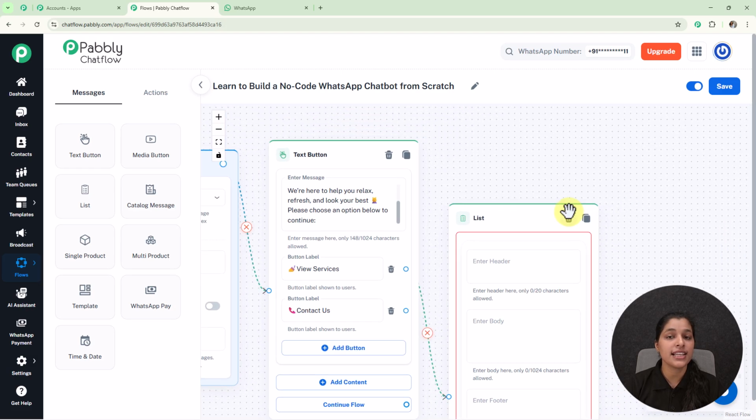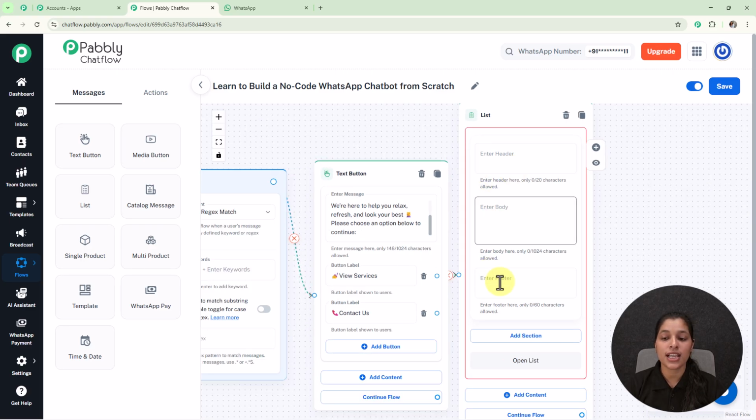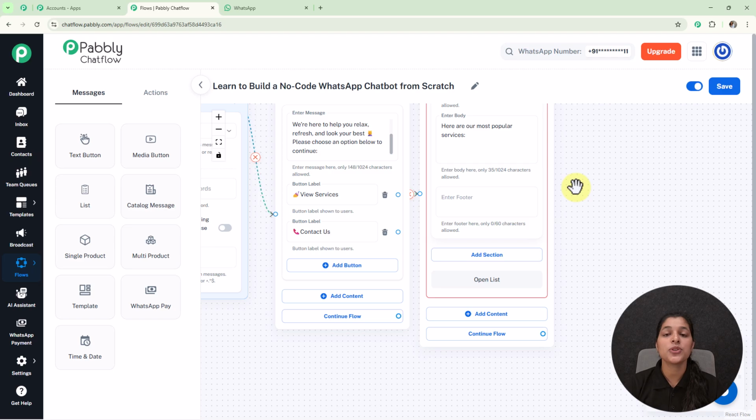which you have to select, and you will get this list node, where it is asking me to enter the header, body and footer for the list. So now I'm going to provide just the body, but you can enter the header or the footer as well. So here I have provided the body to my list. Now I'm going to add some items.